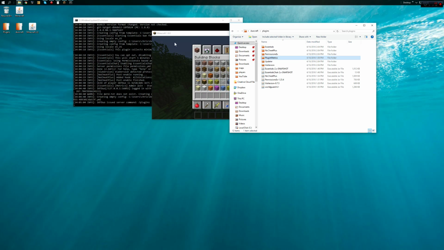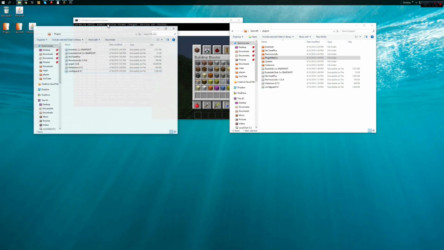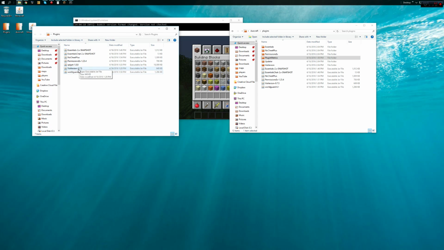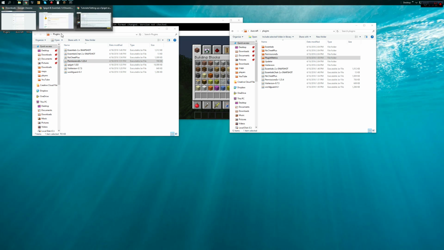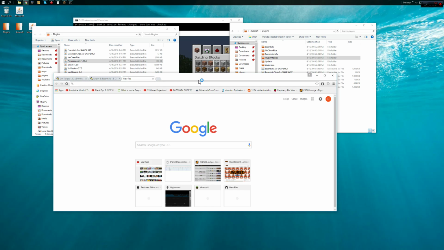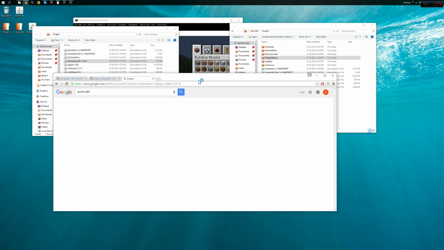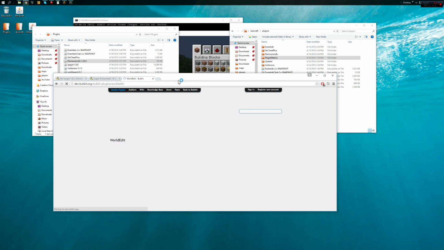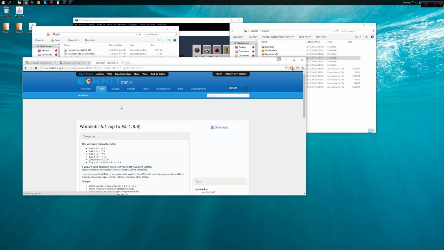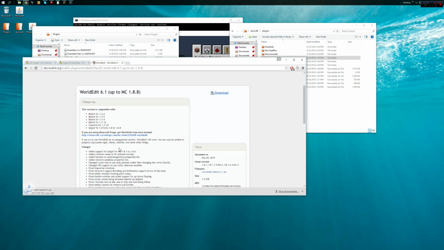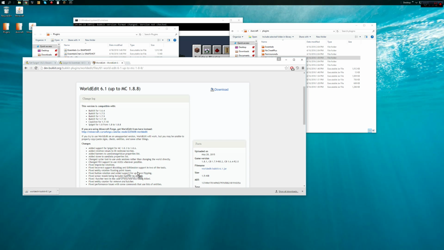And I just realized something. Do we have WorldEdit? That's what I need to know. WorldEdit will help for... I don't have WorldEdit. Ah, silly me. Okay, so WorldEdit right here. And you can just download WorldEdit from the link I'll have.